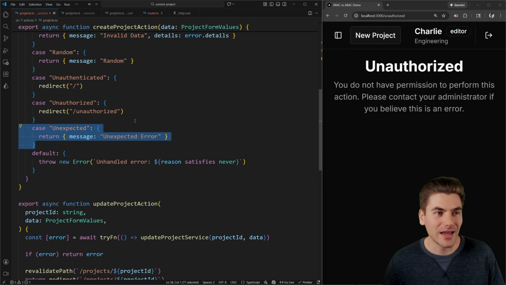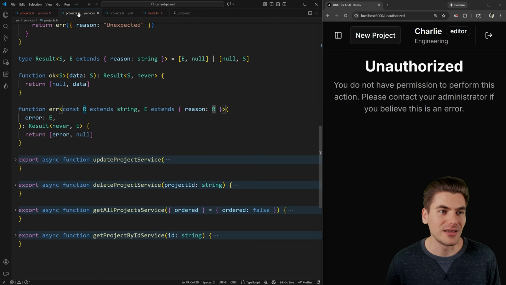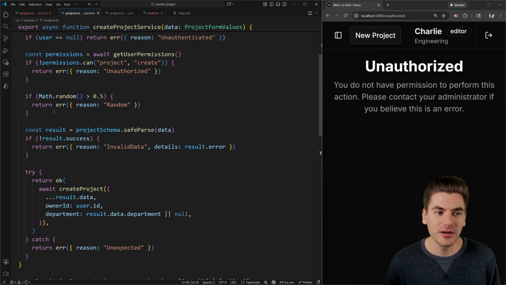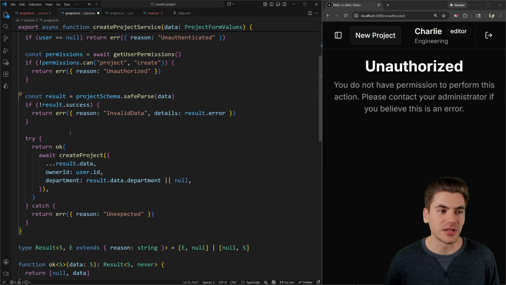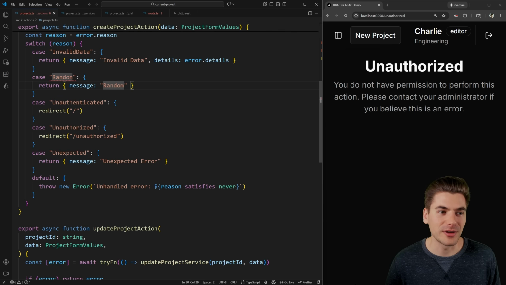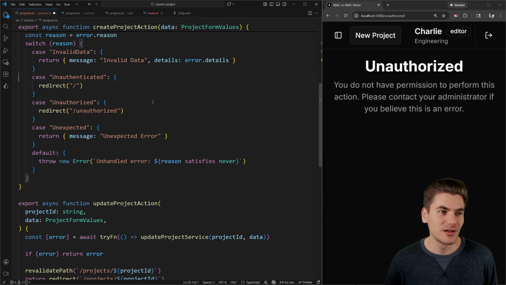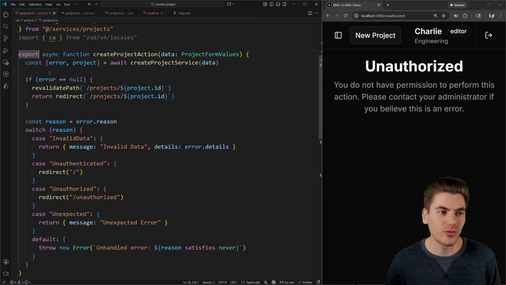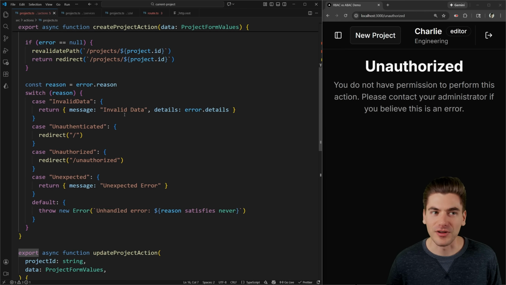And this is great because now if I go into my code, for example, inside of my services, and I say, you know what, we no longer have this random error. We're going to completely remove this. When I do that and I go back to my code over here, you can see I immediately get an error. Hey, this random case no longer exists. So now I can go ahead and remove that. And now all of the rest of my code inside this section works perfectly fine.